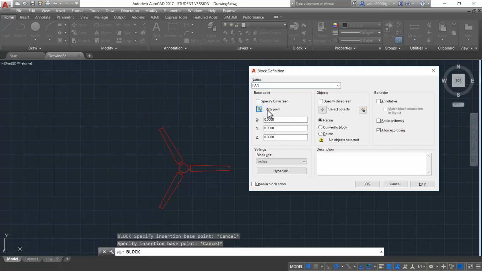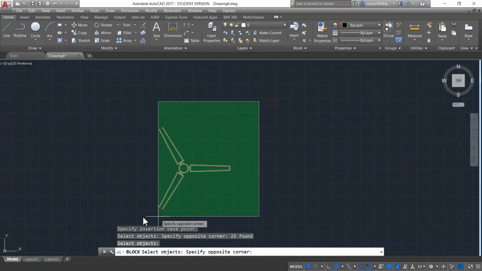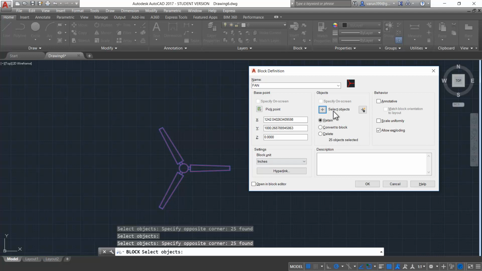To select the base point, you can select the pick point option. Let me select the base point here. Now you can see that it has automatically taken the base point. Similarly, I will select the objects which are to be included in the fan block. Now you can see it is showing the thumbnail of the block. And the last step is to press OK.